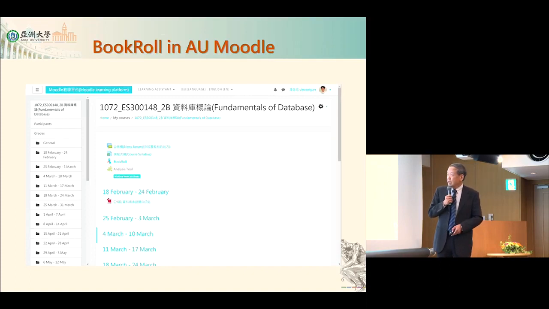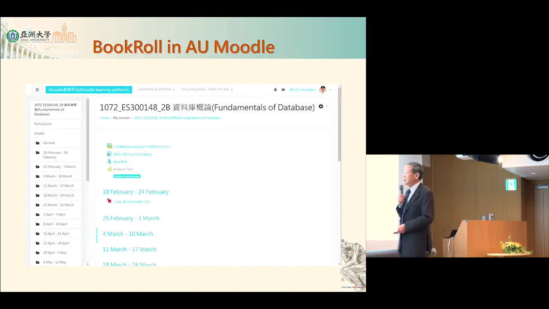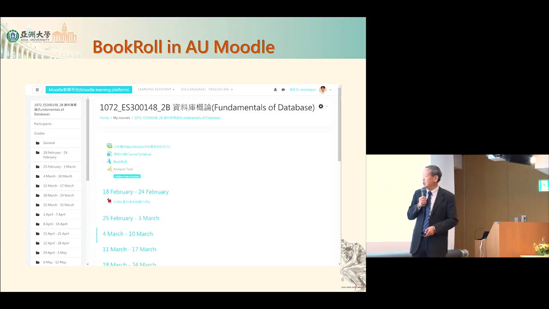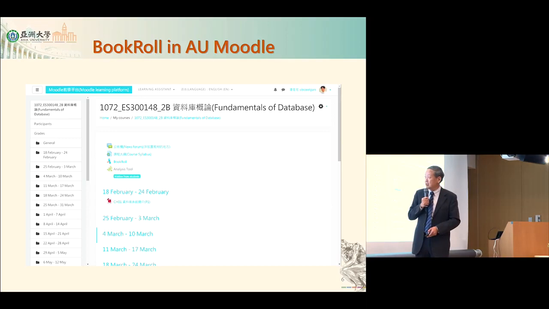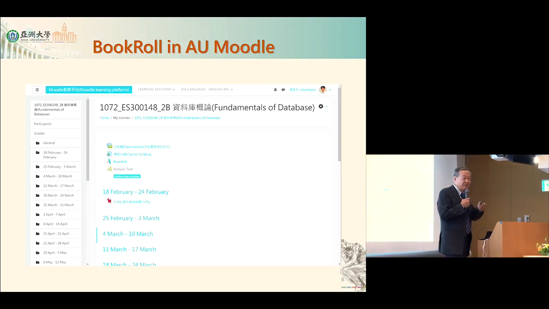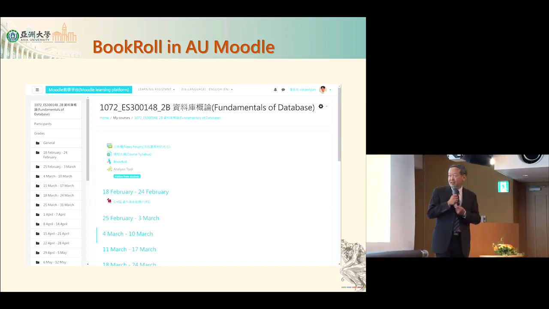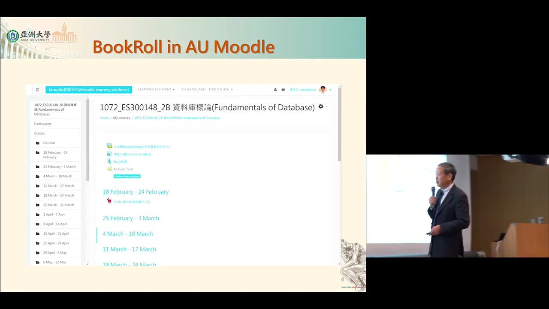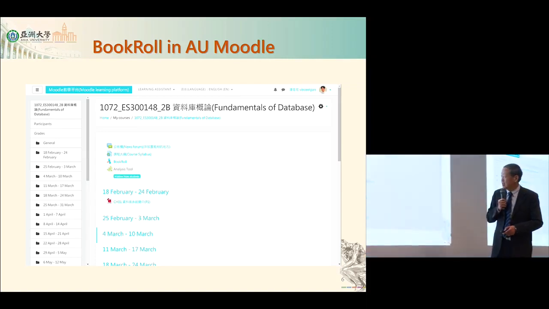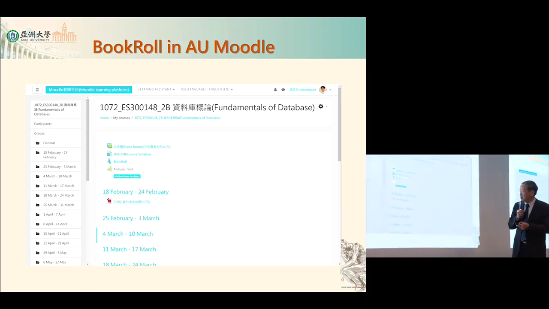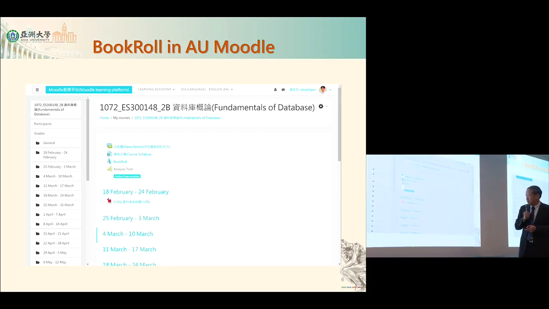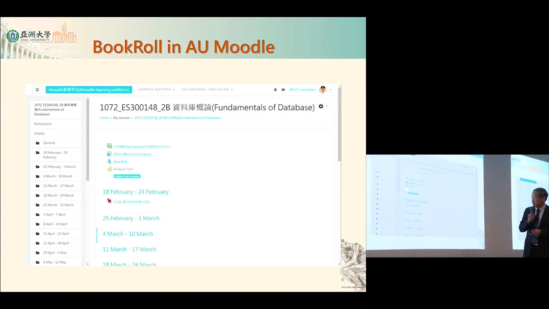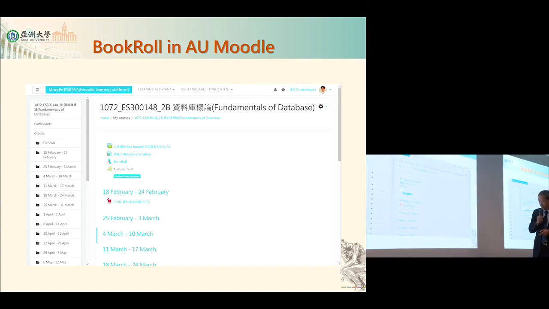So let's take a look. This is a snapshot of the course Fundamentals of Database. This course is taught by Professor Vincent Pan. Right now, he's here. As you can see, this website can show the course syllabus. There's a link to BookRoll, and the link can connect to the analysis tool. As well, you can see the schedule of this course.